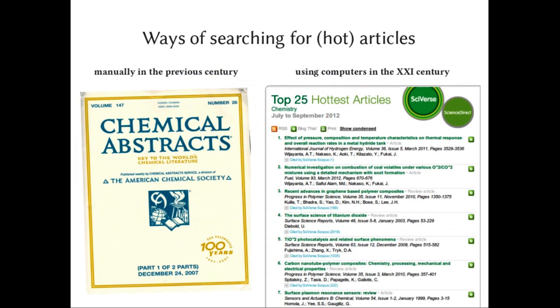Now let's go to the ways of searching for articles. Previously, people used chemical abstracts. Or remember the picture on the very first slide where I was sitting in a library and there were a lot of books. Those are chemical abstracts.